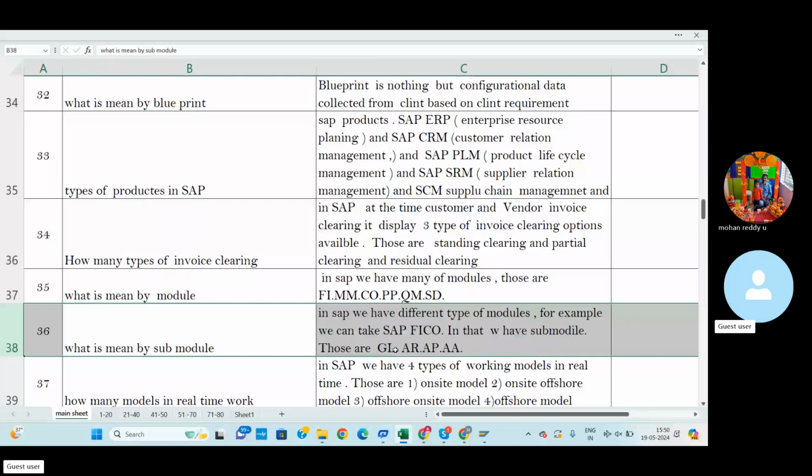Accounts receivable means customer-related information, and one person works on it. Accounts payable is vendor-related information, and one person works on it. Asset-related information has one person working, and for GL, the day-to-day regular expenditure-related transactions, one person is allotted by the company. These are called submodules, each a sub department. FI is the one finance-related department, and under FI, GL, AR, AP, and AA come under the sub departments. That is called a submodule.